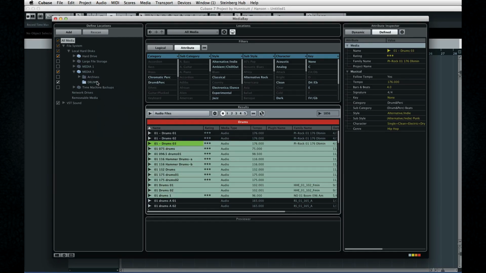Let's move on to the next chapter, and we'll look at the standard plugins.